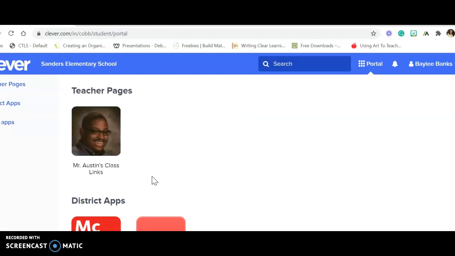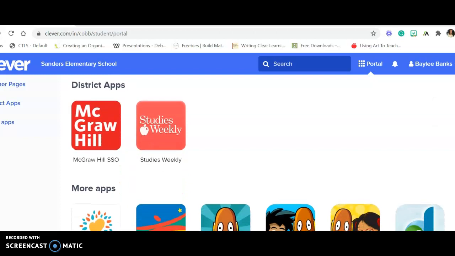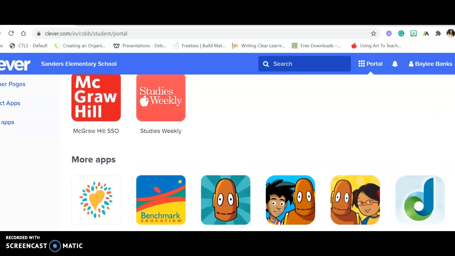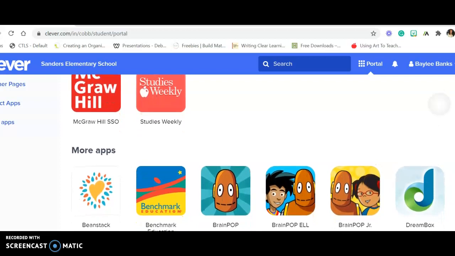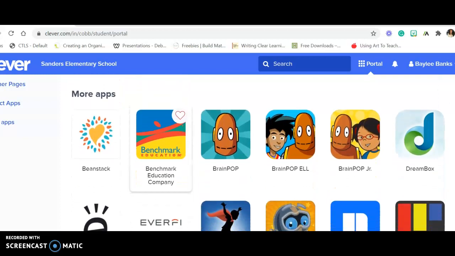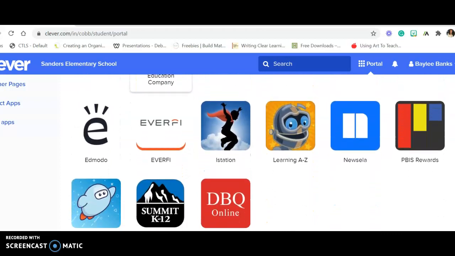And here you'll see Bailey Banks's page in Mr. Austin's class, and this is his Clever login. And here you will see all the different apps that you have access to. And now you don't need to put in another password or username because you have a single sign-on. So once you're in Clever, look at all of these different applications that you have access to.